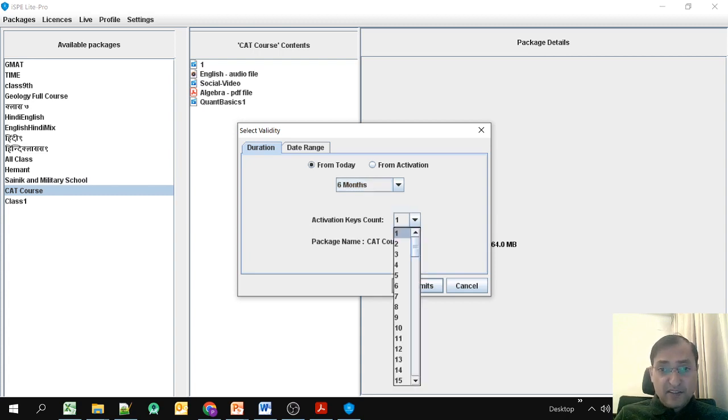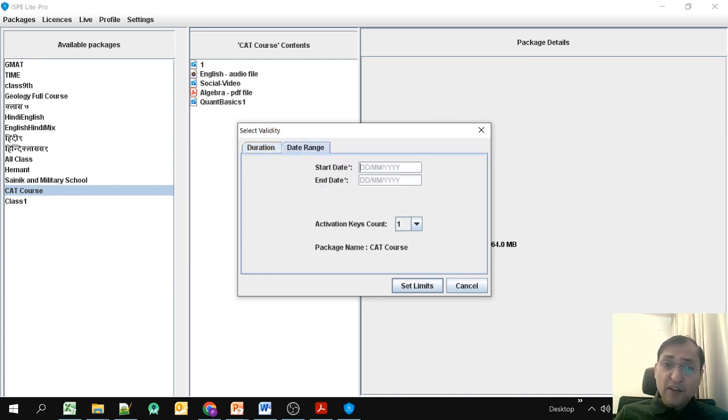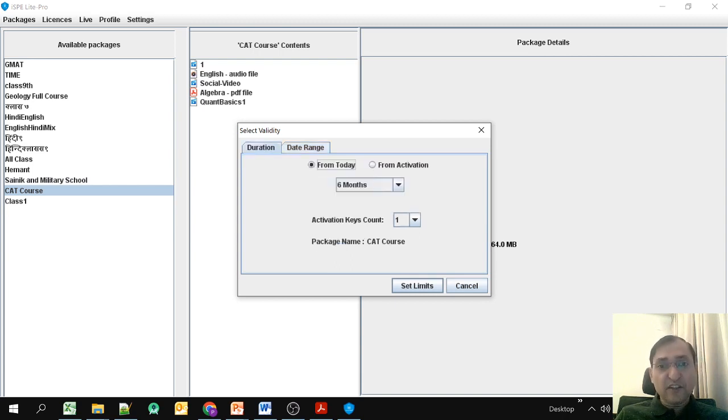This says how many license keys you want to generate. If you want to generate 2 keys, it will provide you 2 keys. If you want to generate 3 keys, it will provide you 3 keys. There are a few more options here. Rather than saying from today how many months, you can also say from which date to which date you want the license to be valid, and only during that duration will the student be able to play the content, right? And there is also an option of from today or from activation date.